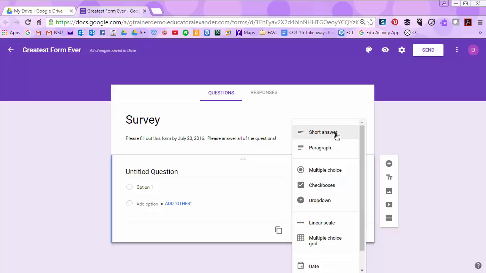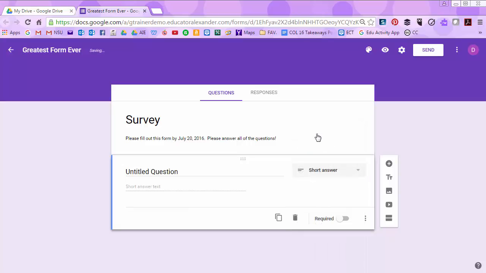So the difference between short answer and paragraph is that short answer, you will only have short, written answers. Paragraph is when you want those longer answers. If you ask someone how they feel about something, you would want a paragraph and not a short answer. So usually the first question on your form is, what is your name? That would be a short answer.